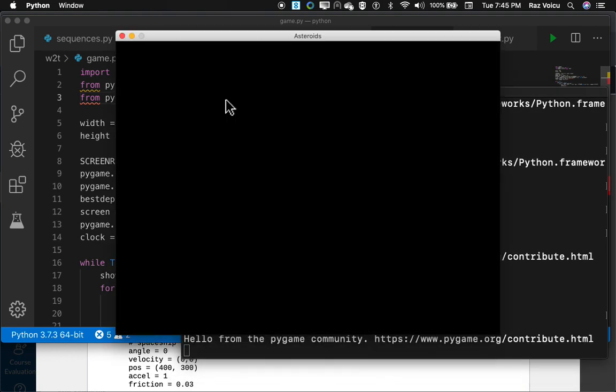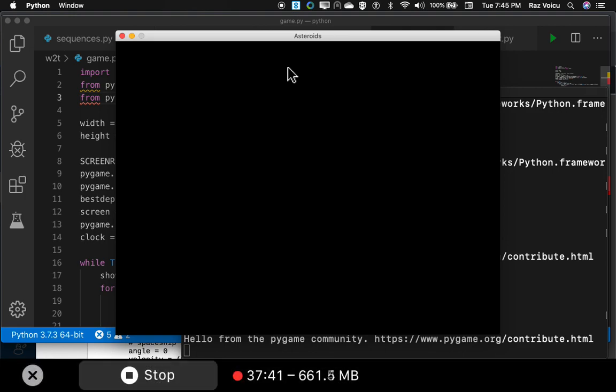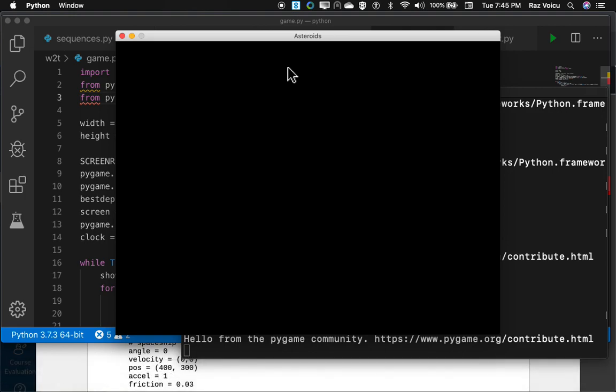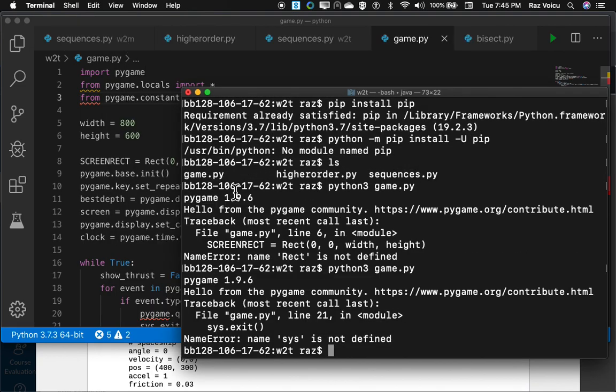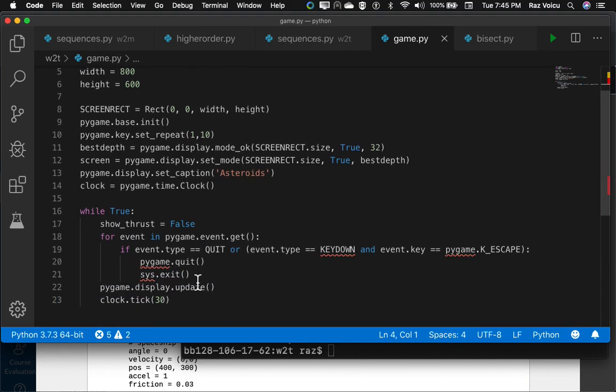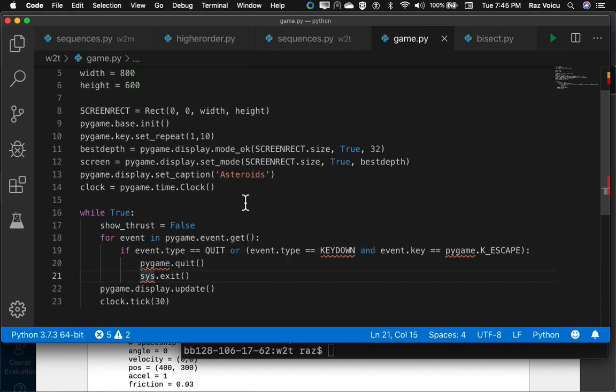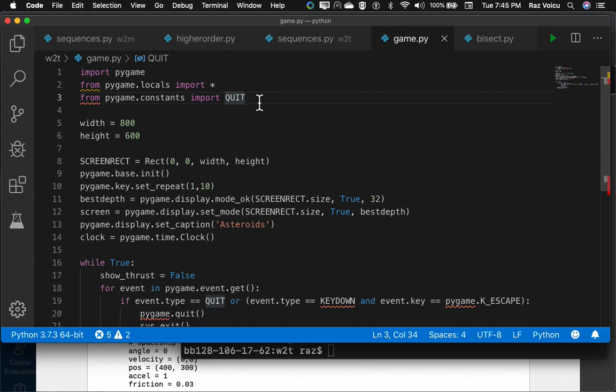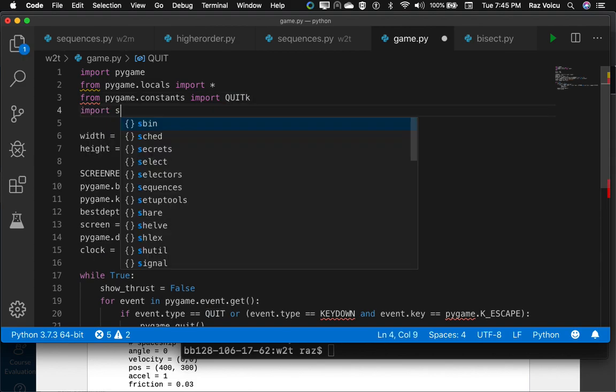And we see the empty window, we see the asteroids, and as I press quit, it will shut down. I can't press escape here, because if I press escape, I stop the recording. Now, another thing that we need to do is this sys is not imported, so let's import that one as well. Import sys.